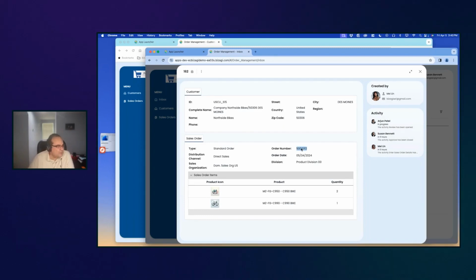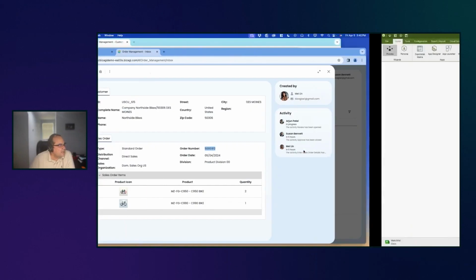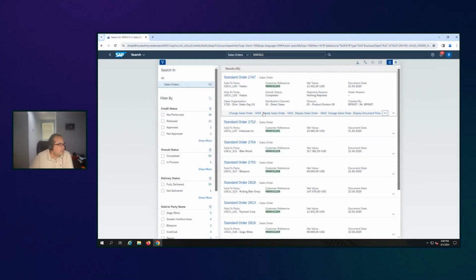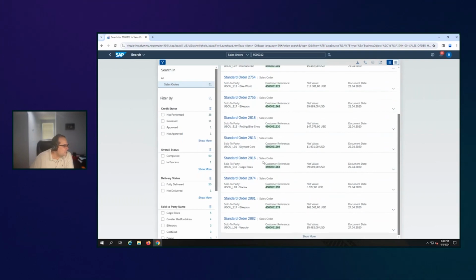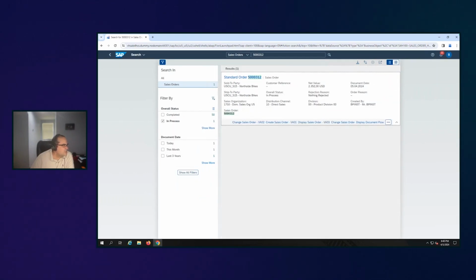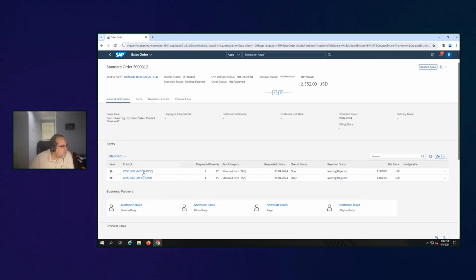So the order should be created in SAP, but let's make sure that this is right. So we have this number here, the order number 312. And let's go to the SAP environment. I have here the SAP environment that we're working with. Let's look for this specific sales order, right? And if we look, that sales order, let's see that this is in process. We have the sales order in SAP in here, and we see the 2 bikes that we send with the specific quantity and the specific customer, so we can confirm that all the information was already sent to SAP.